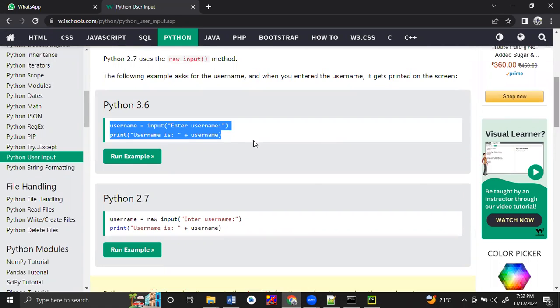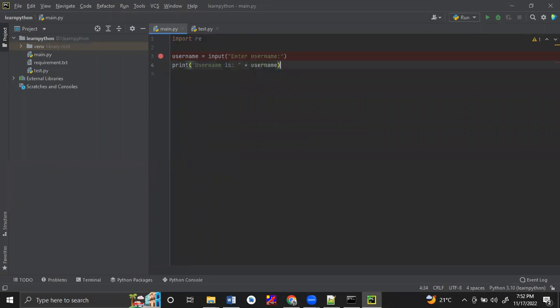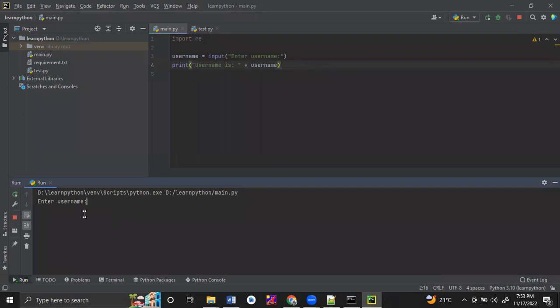In Python 3.6, to take the input from the user, we use the terminal. In the terminal, the user can enter any values. So here the execution is stopped at line number one. Until the user enters some value, it will stop there only.